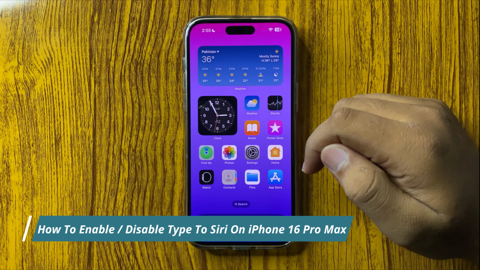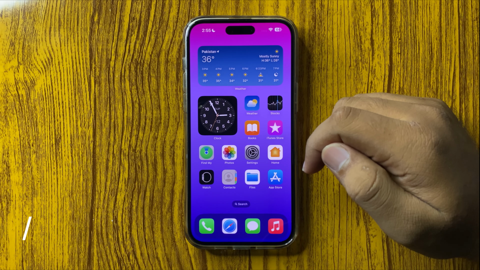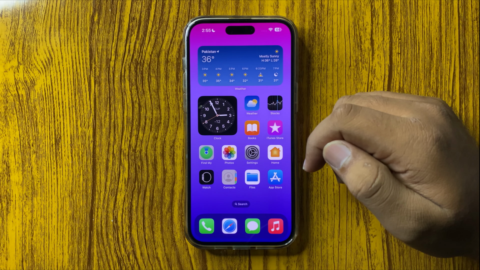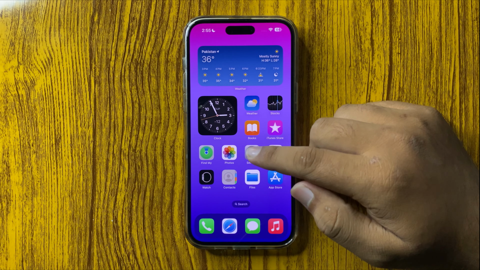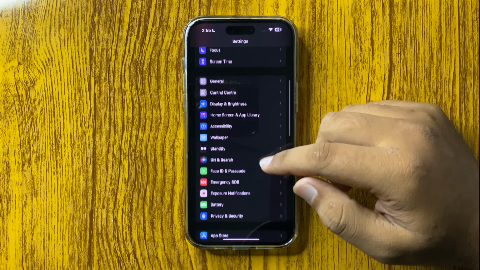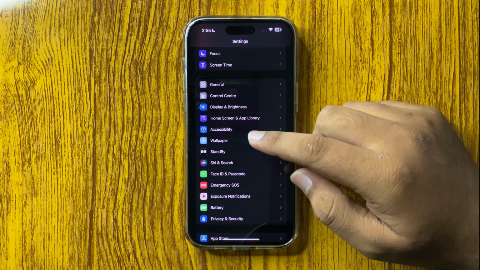How to enable or disable type to Siri on your iPhone 16 Pro Max. So first of all, open settings. Now in settings, scroll down and here tap on accessibility.